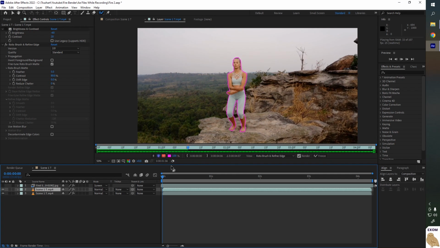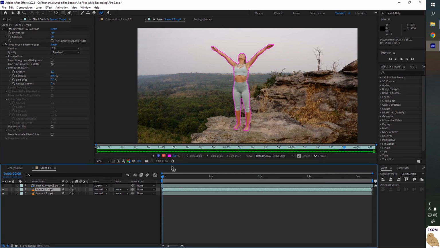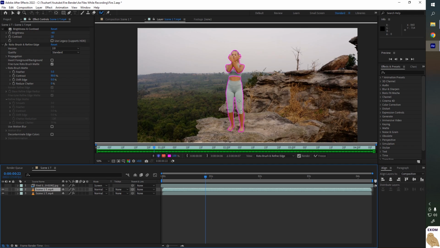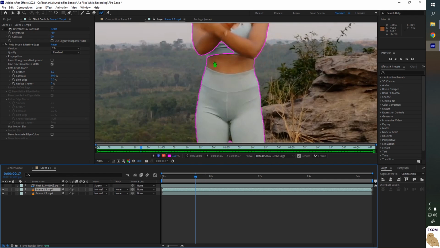Okay, now let's play this. It has done a very good job. This part got messed up, but that's an easy fix. All you have to do is go to each frame and select.